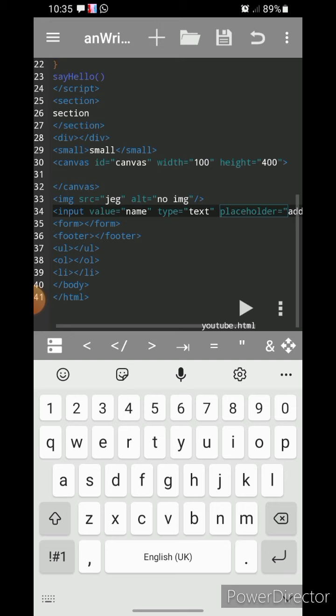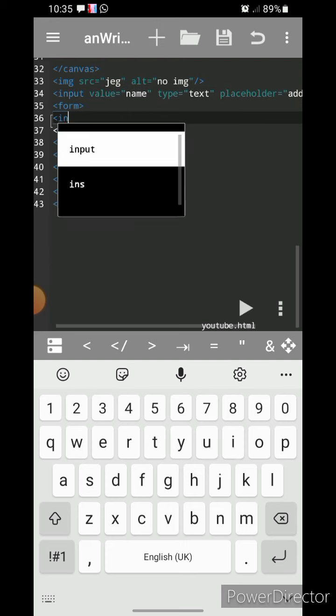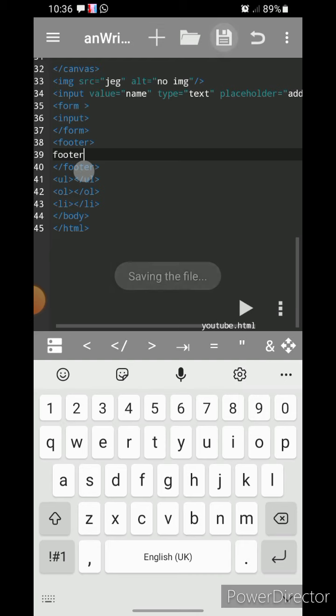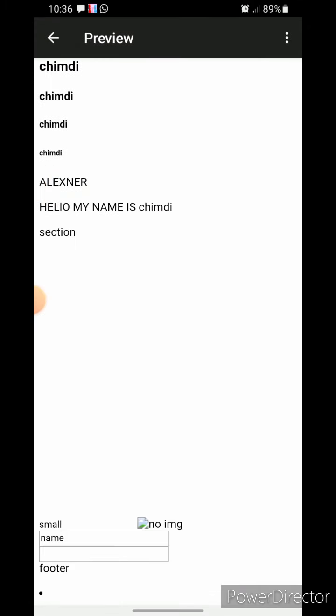The next tag we have is the form tag. This is used to fill up a form, and we can use our input inside this form to get the user's input and more. And it also has different attributes like method, and the method consists of post, get, and multipart and more. We also have action and more. But for the footer, this is just the bottom part of our web page. You can see it at the last part of our web page.